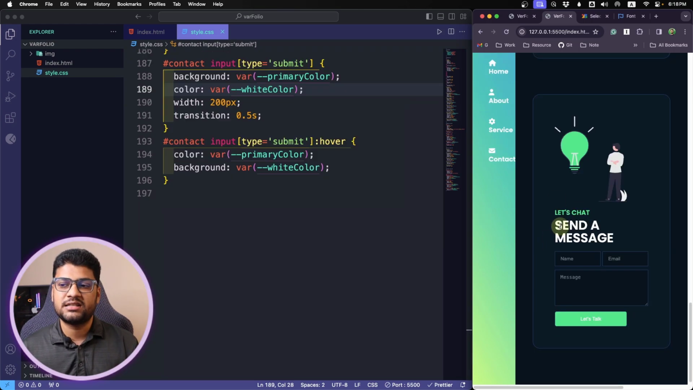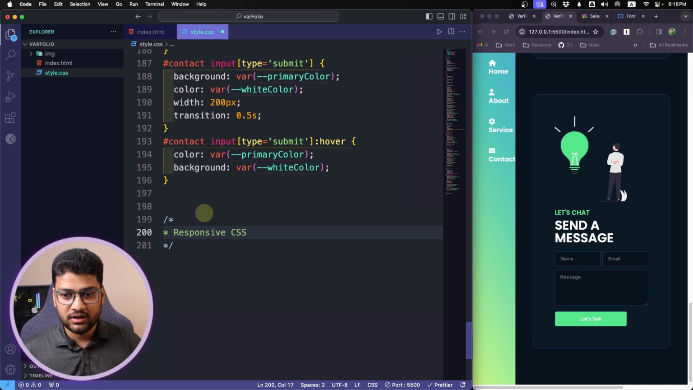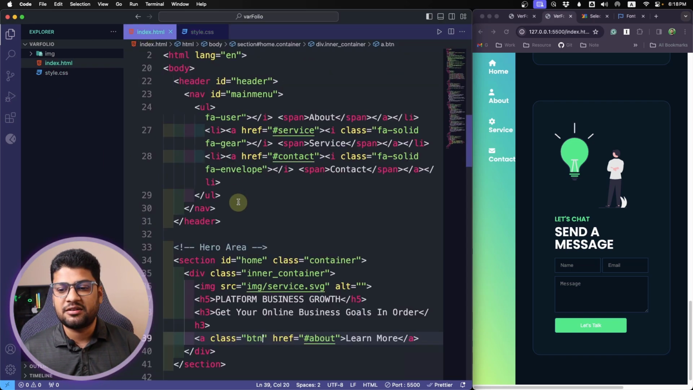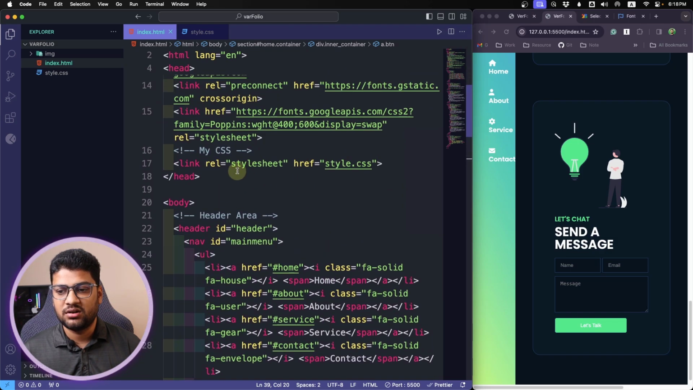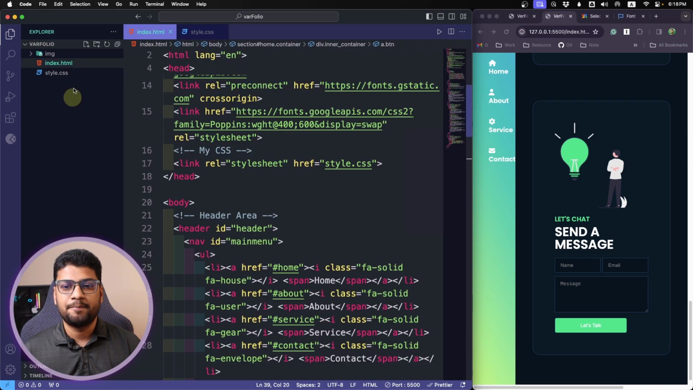I don't think I need to write much more CSS. You can see everything looks nice most of the time. So here I will add a comment and I will write responsive CSS. Your responsive CSS should be at the bottom part, otherwise, when you write responsive CSS, it will overwrite your existing CSS. So it should be at the bottom, or if you prefer to have a separate CSS file, you can use it after your main CSS file.